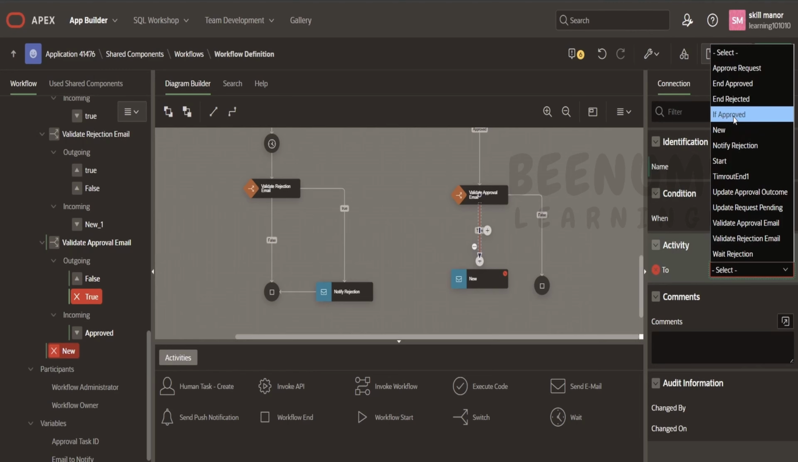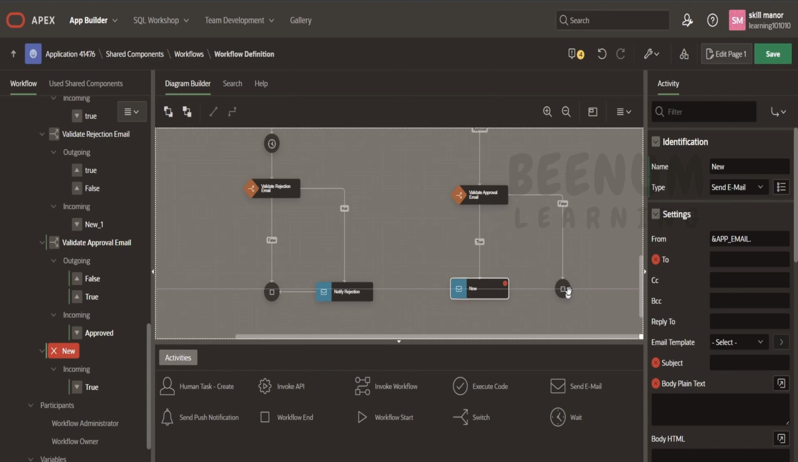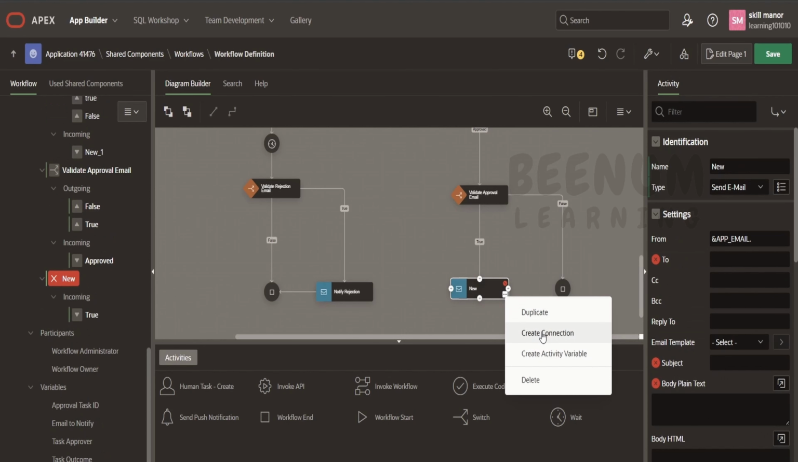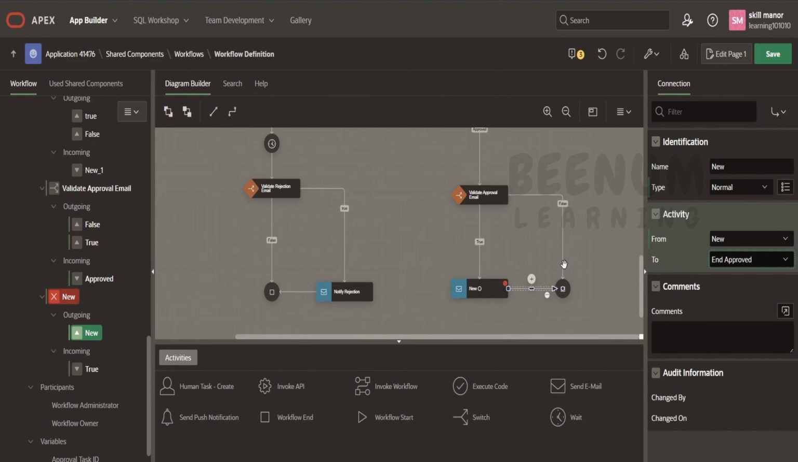Make it flow to the new activity. It is always a good practice to name your activities properly. Otherwise, you will be unable to maintain your workflow if it is huge, supposing you are not following the proper naming convention. I am going to make this as end approved.